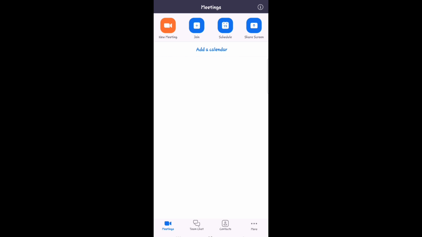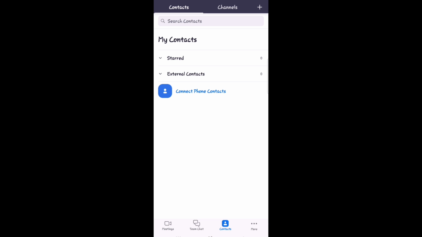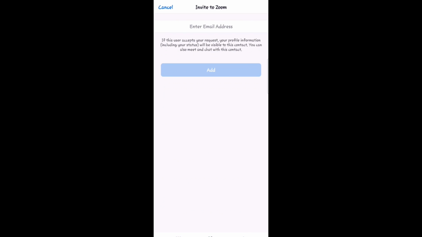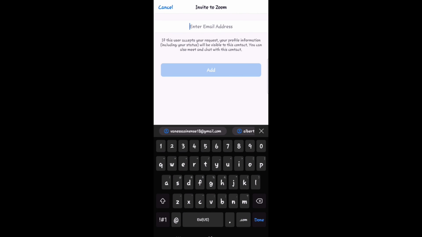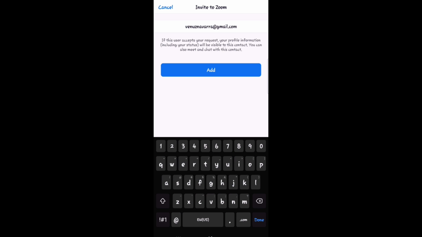the contact request. To add member, just click on Contacts at the bottom, then click the plus icon at the top right corner to add an email. Click on Invite a Zoom contact. Then enter an email address. For example, I will choose this one. Then click on Add.